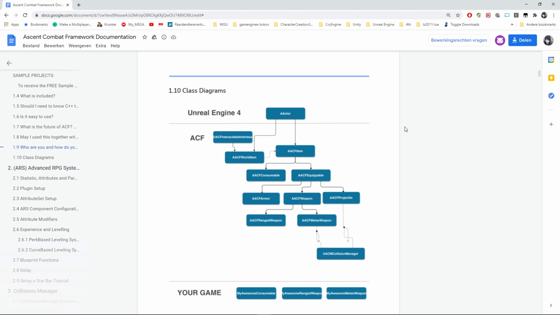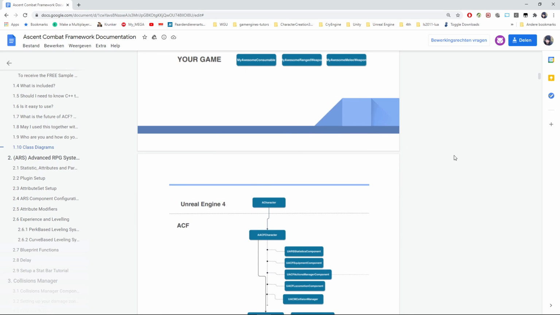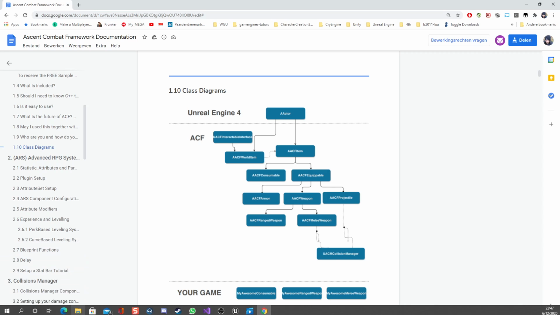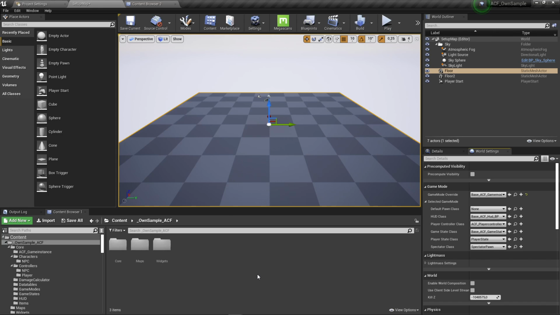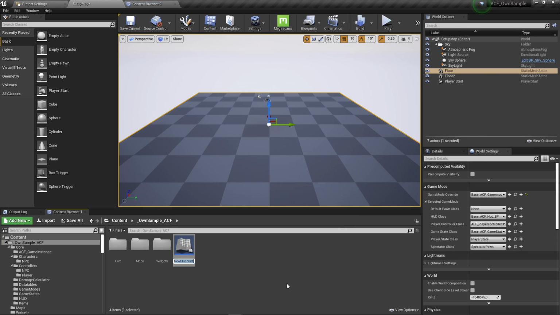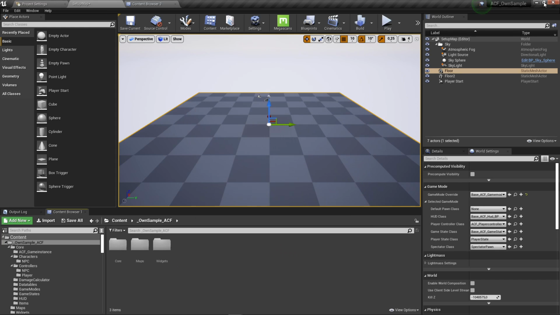And what is very important are these diagrams, in my opinion. So I'm gonna try. You have the Unreal actor, that is the basic actor from Unreal. If I go here, Blueprint Actor, that is that one. Okay, so that we don't need.